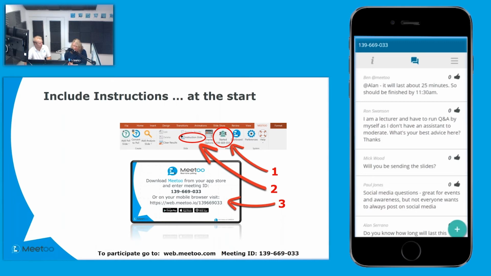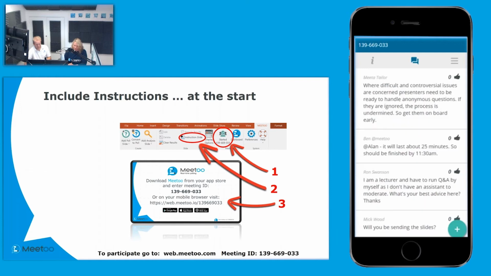And this is built into our PowerPoint add-in, which automatically builds the slide for you, as we also used at the start of this session. There is also another option of an invite button in your control dashboard, which generates an email with everything your participants need to know to access your Meetoo session. You would only use this if you feel that you need to prepare people before the session, in advance, so that they're ready and prepared.